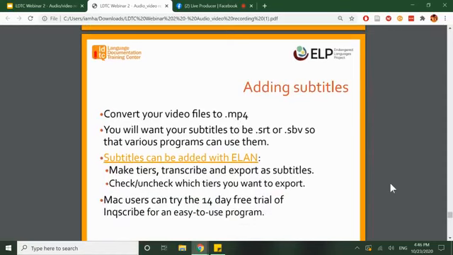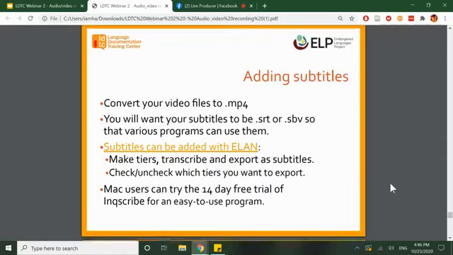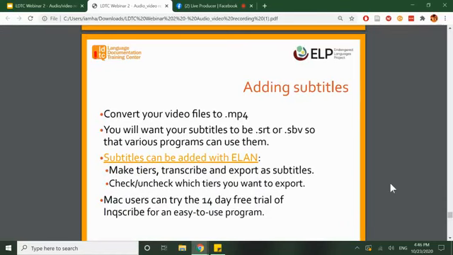One of the last things I'm going to talk about: subtitles can be really helpful for creating video materials, especially for educational materials. So if you want to add subtitles, you can actually do it with Elan. I didn't really talk about it before, but Elan is a really awesome free software that's used a lot in language documentation and linguistics for creating transcriptions, because it creates what's called time-aligned transcriptions.